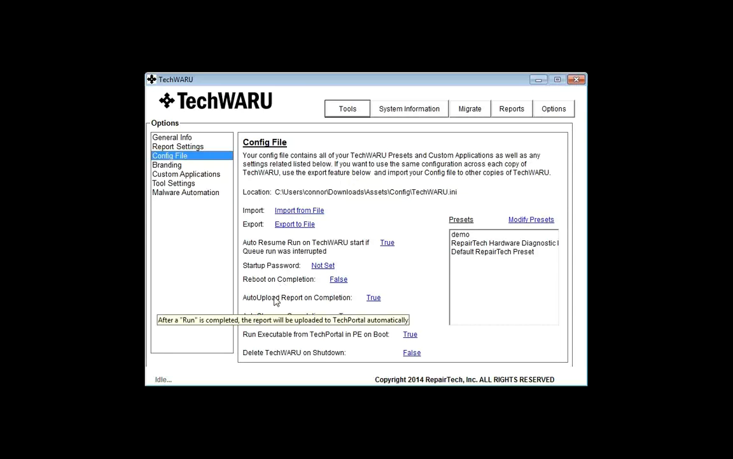Something I always have set to true is auto-upload report on completion. Once TechWARU has finished its queue, you can have it immediately upload its report to Tech Portal. Past that, we have auto-close on completion. Once TechWARU's queue has finished, you can have TechWARU close if you find that more satisfactory of an alert.